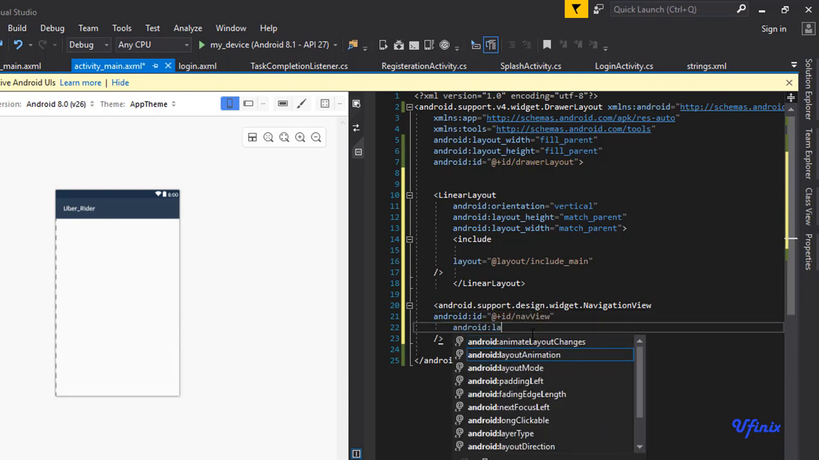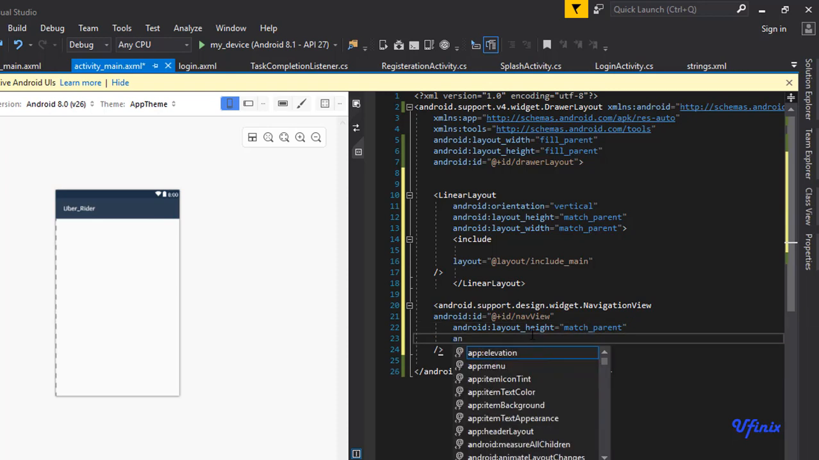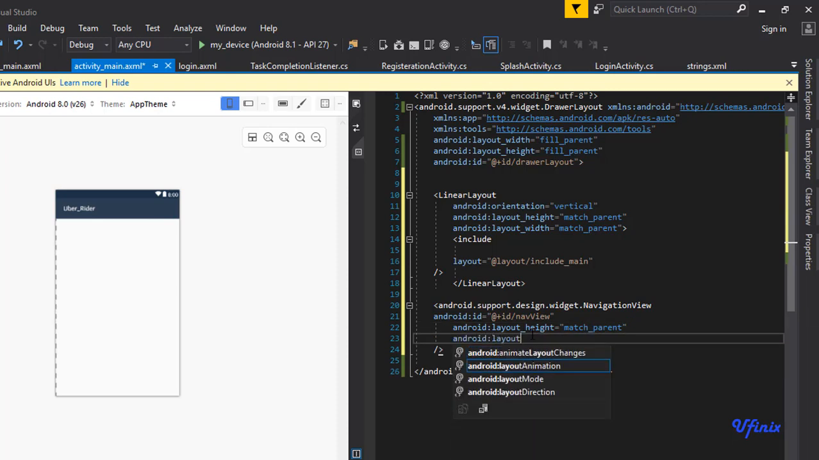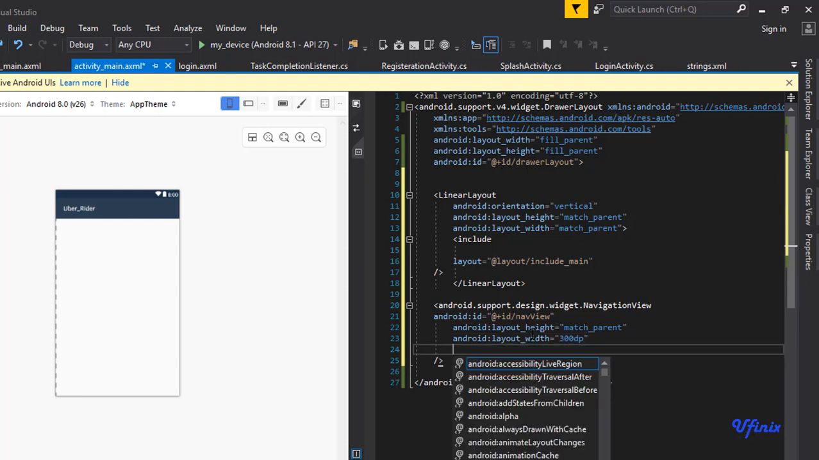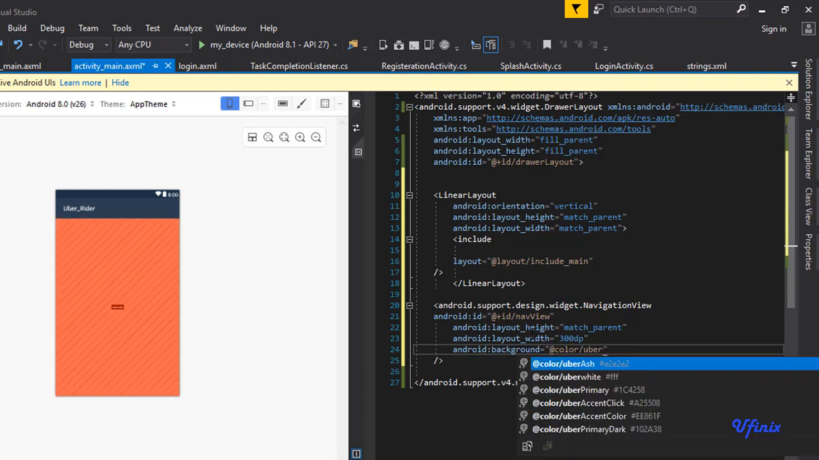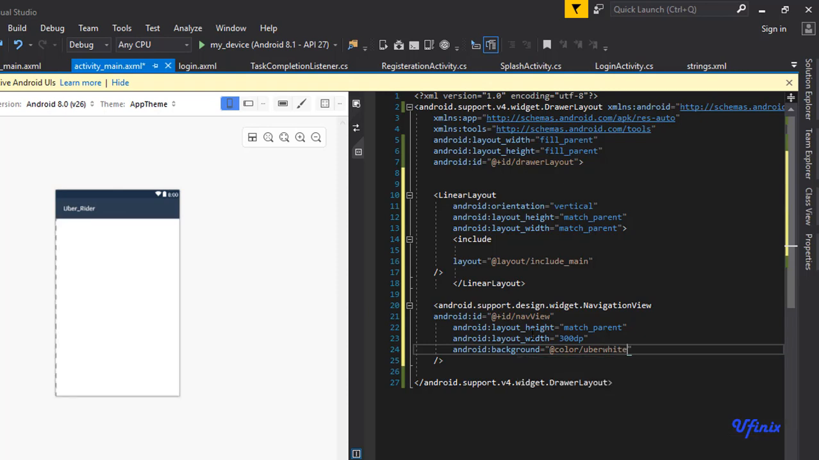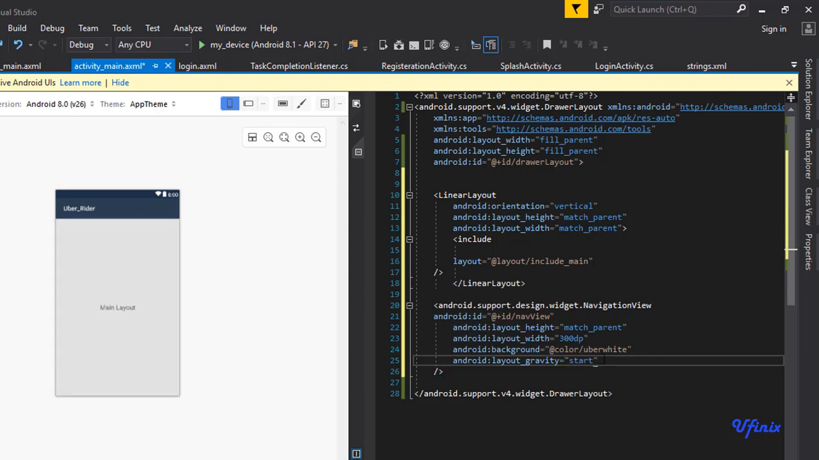Okay, another layout height, we match parent. Android layout width. Of course we don't want it to cover the entire place, so 300 is my lucky number when setting navigation drawer. Okay, so the background, let's use white, uber white, and we set it to start. Okay, bam, so we are done.